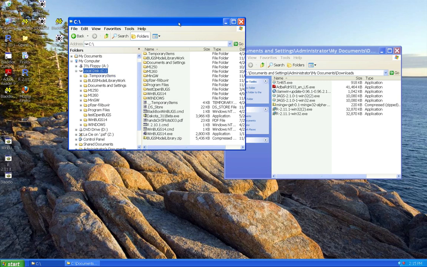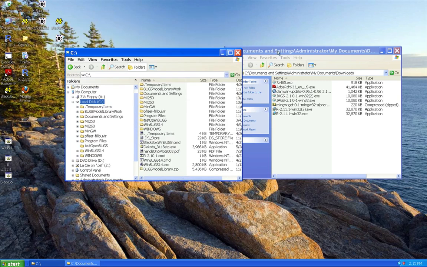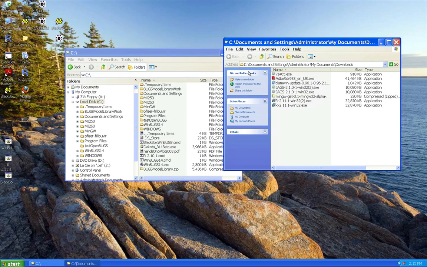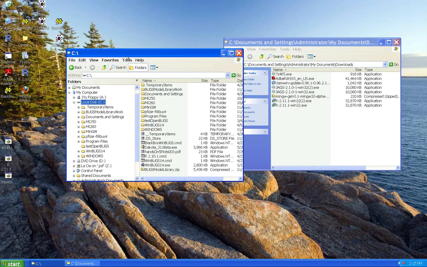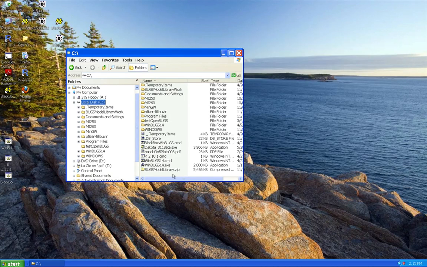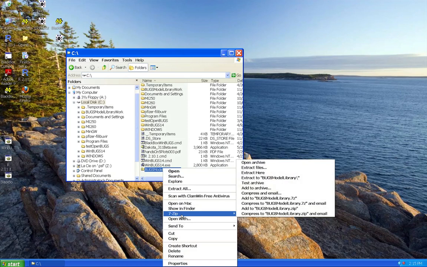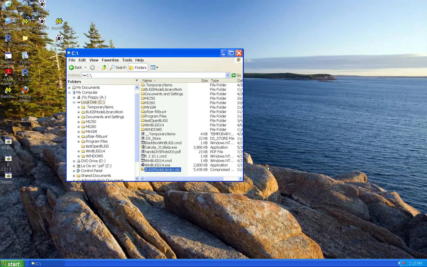You can, I guess, depending on what you want to do, move it either there, or if you prefer, you could move it into the USB drive where you have all your other stuff for the course. And we can get rid of that now. So I've got my BUGSModelLibrary zip. Let's open that thing up. Let's extract here. Boom. Okay. So that's now created a folder here called BUGSModelLibrary.